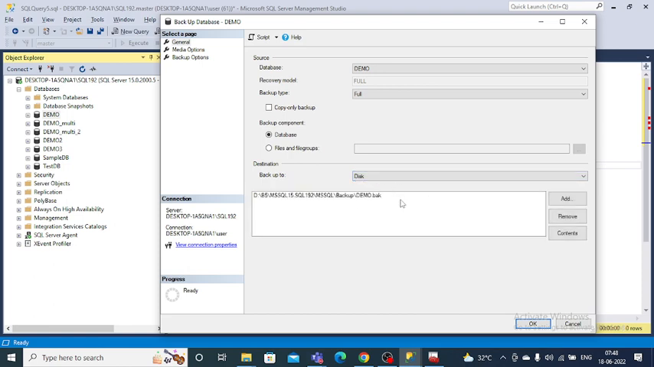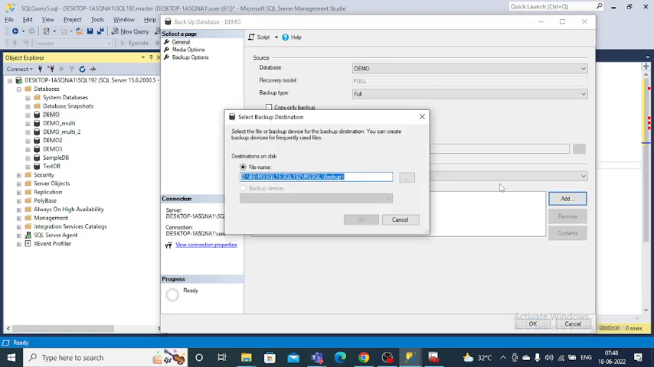So let's work with these disk backups. I'm just removing this, and I just click on add.